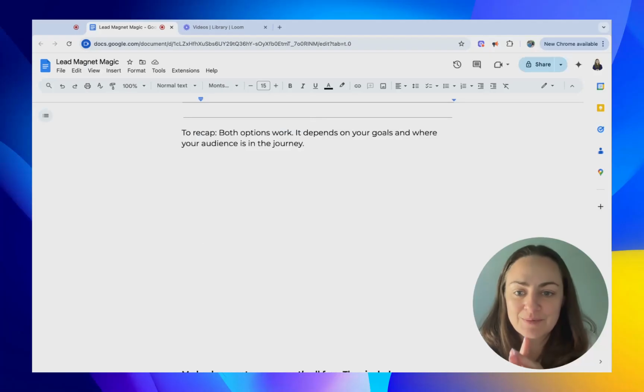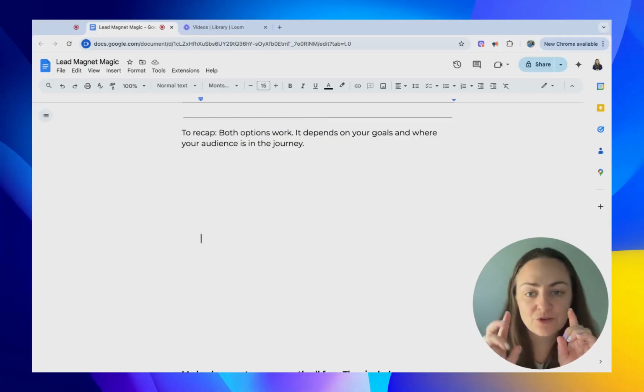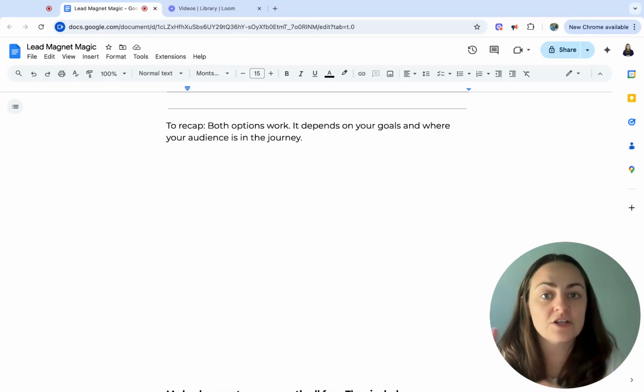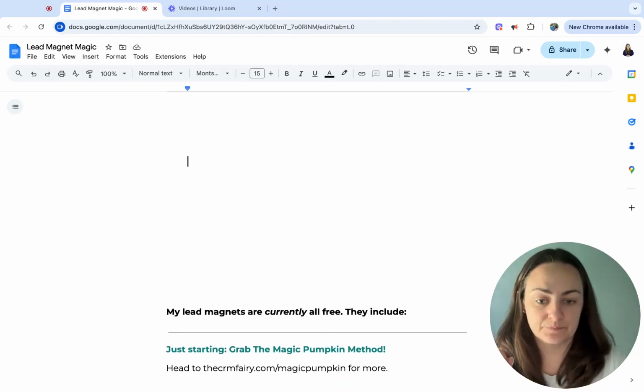So to recap, both options can work, a free lead magnet or a paid lead magnet. It just depends on your goals and where your audience is in the customer journey.